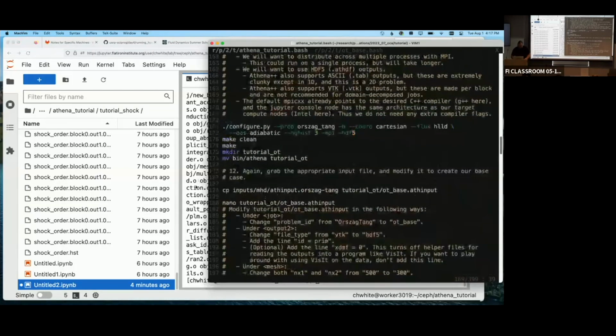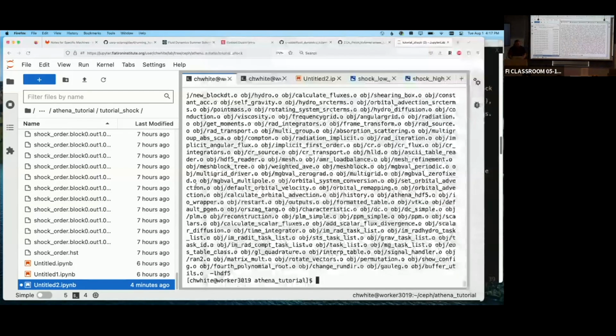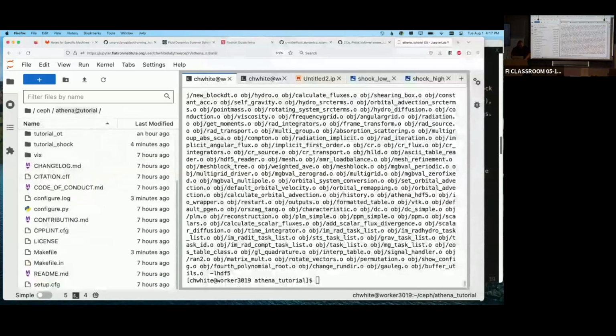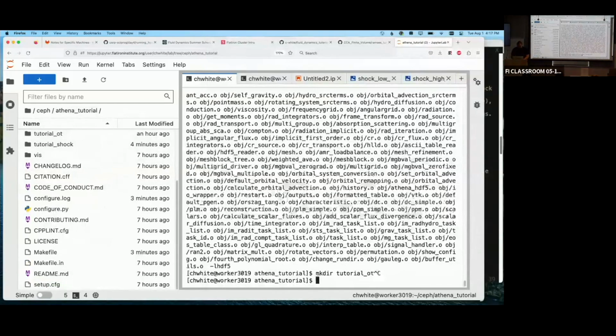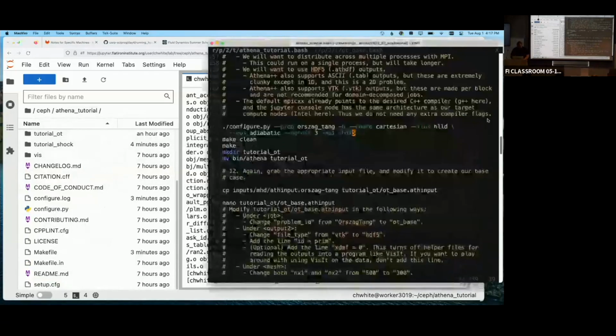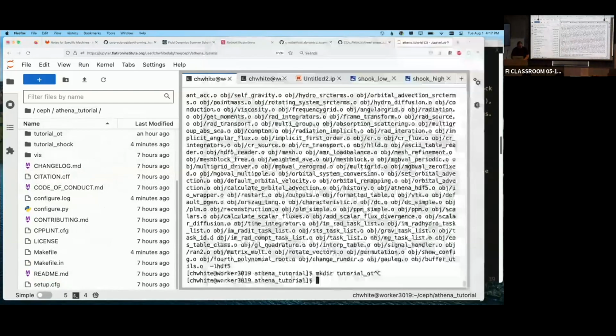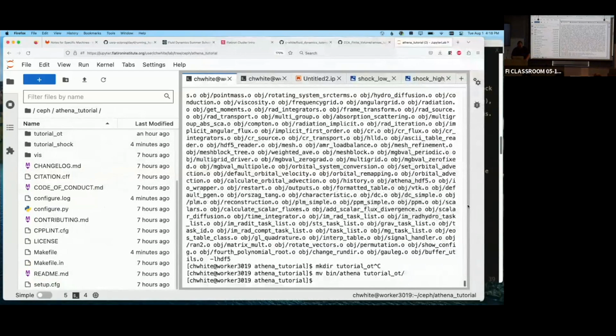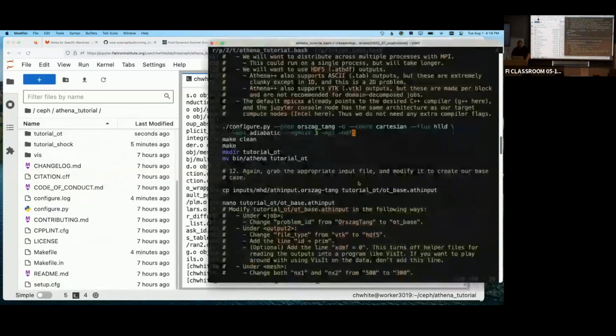So now we'll make a new tutorial directory, just because this last one was getting really full of stuff. I'll call it tutorial OT, for the Orszag-Tang vortex. You could do that. Then we'll just move the bin/athena, this new executable, into the new directory. All right, so let's start doing 2D MHD problems.